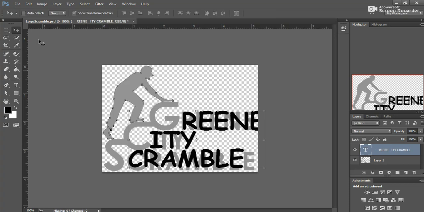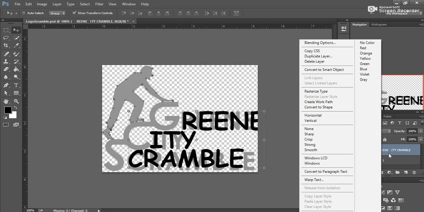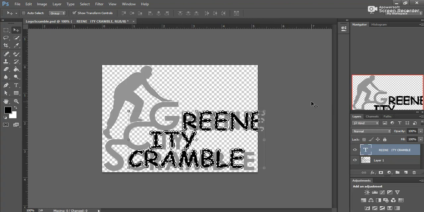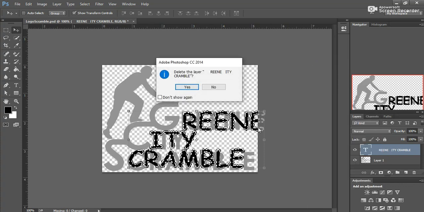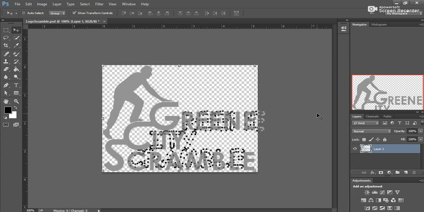And then next, according to the instructions, you need to make this a work path. You've got to make this a work path. So you right click on the text layer and create work path. Once the work path is created, you can go ahead and delete that layer. You don't need it anymore. So I'll delete that.